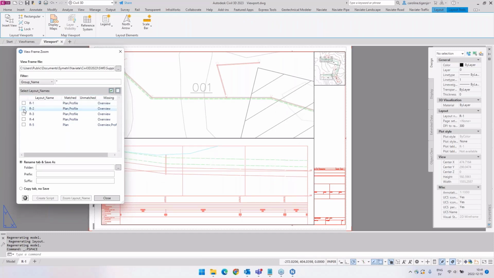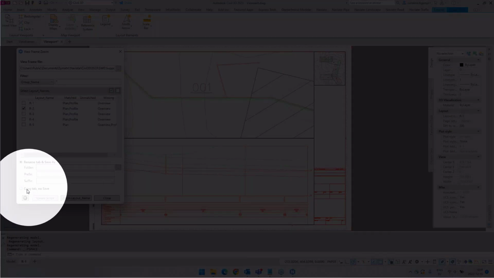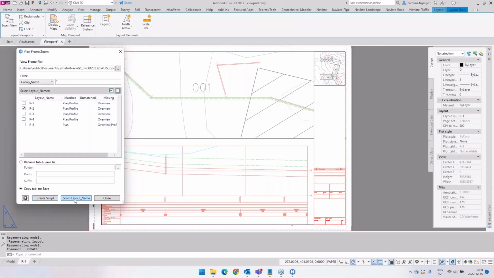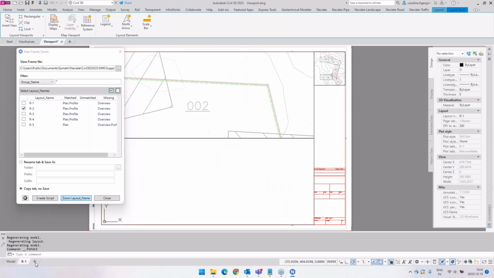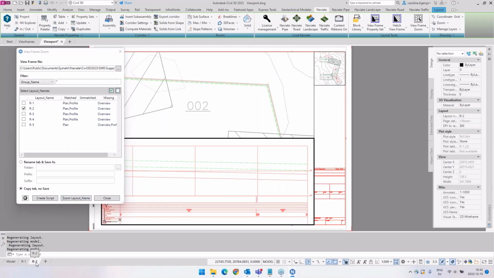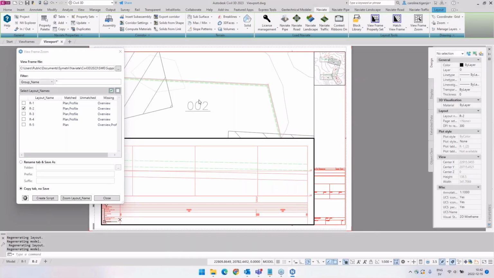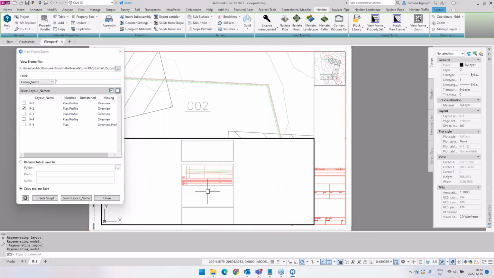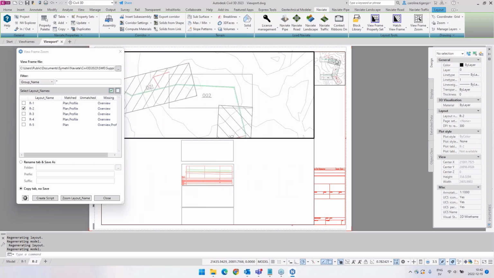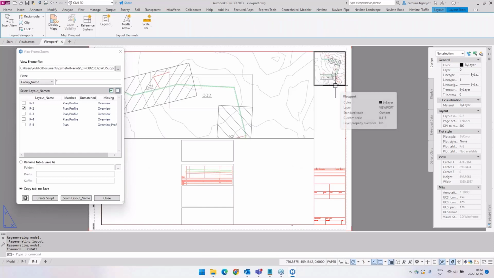If I now want to do the second one, I can select my copy tab down here at the bottom. I can do zoom layout name again, and you will see that I get a new layout. So I get my R2 down here. And in my R2, it's zooming into the second layout, and it's turning on and off the layers to match on my overview. So that is what the command does.